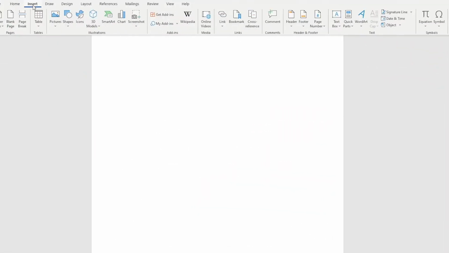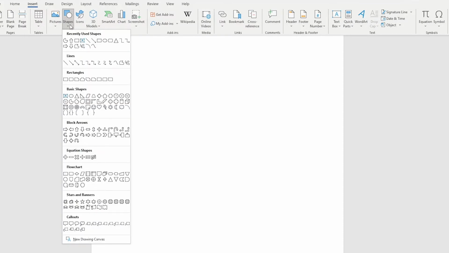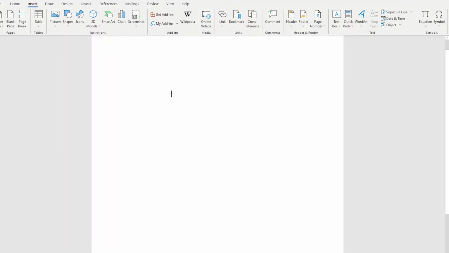Here in Insert, we're in the Illustrations section and hitting Shapes. Let's choose a different shape. Let's go down to the star section. I'm going to choose one of these stars. Here it is. Once again, I'm going to hold down Shift so it's a perfect star, so it's not squished.